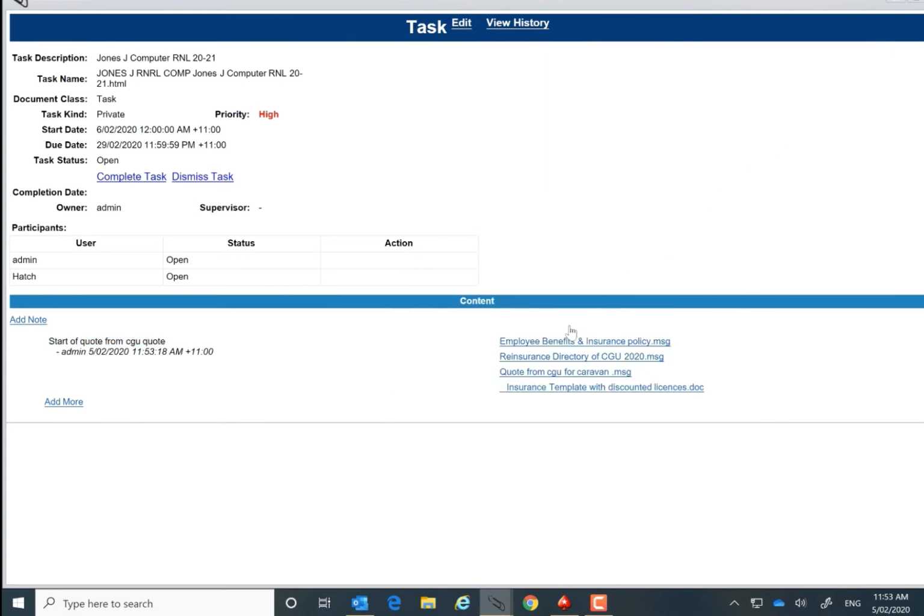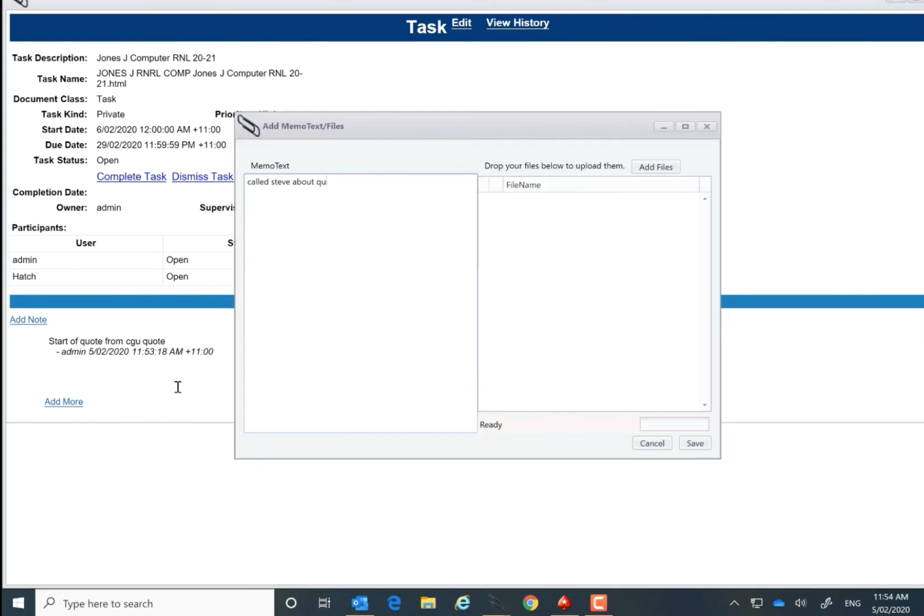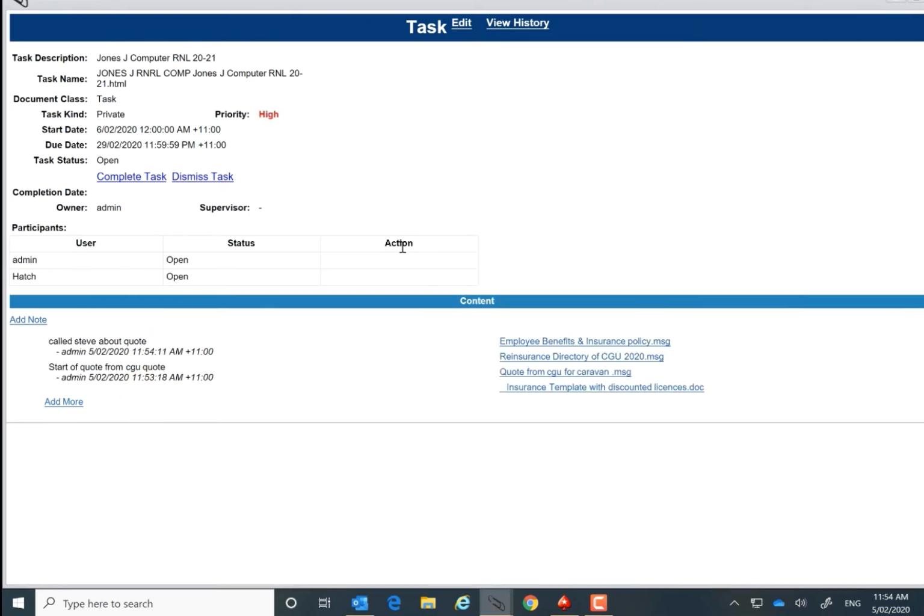You may now want to add another note to this task. For example, click on Add Note, and in the Add Memo text box, type in your new note. We called Steve about the quote. Click Save and the new note will be added at the top of the list.